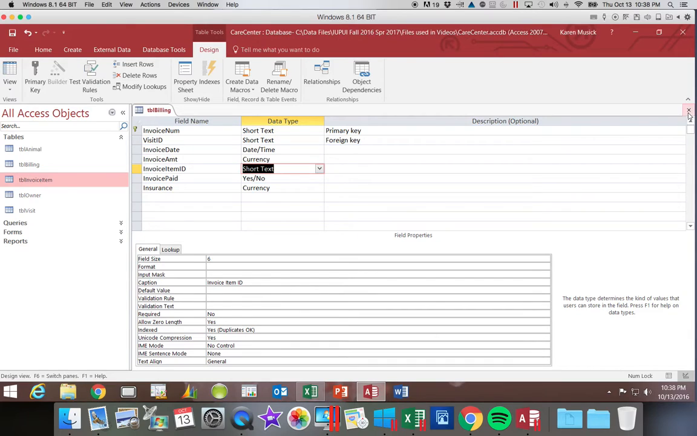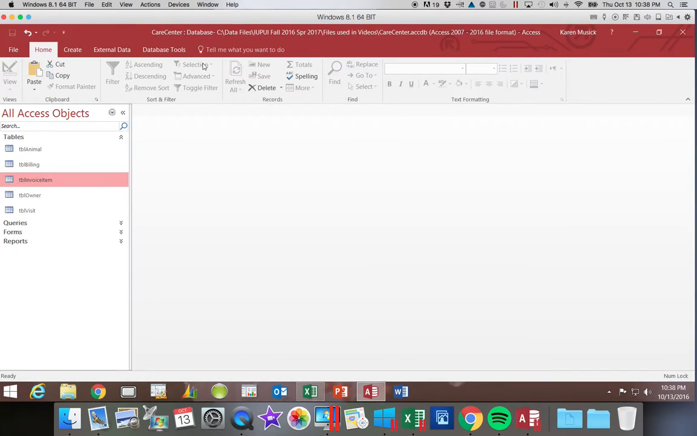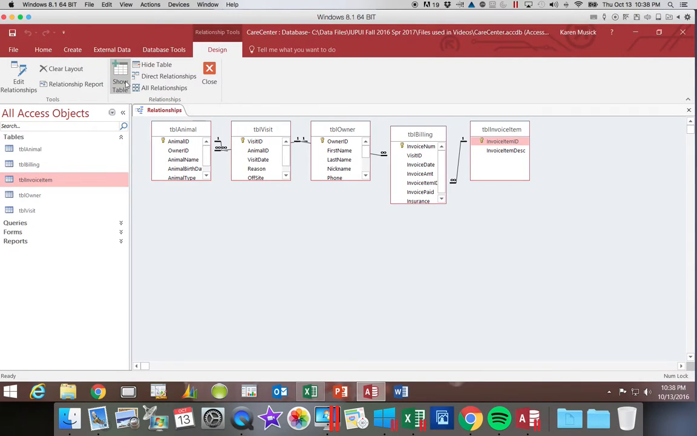So we're going to close this table, not save the changes. And I'm going to go to Database Tools. Then we're going to go to the relationships. And you can see that we have this relationship between the invoice item field and the invoice item table. So you're going to right click on that line.